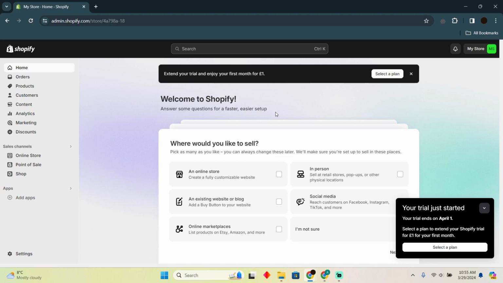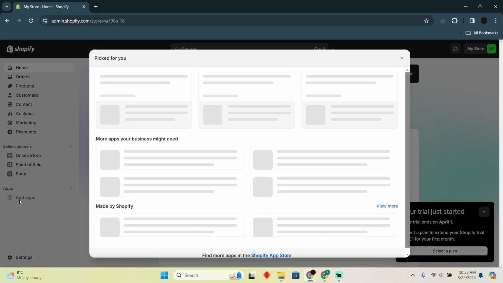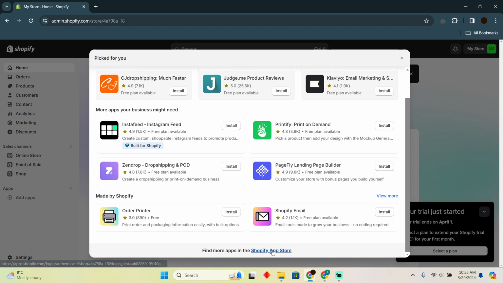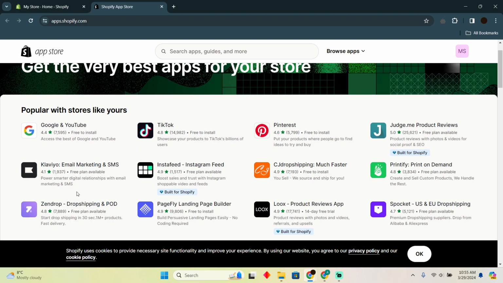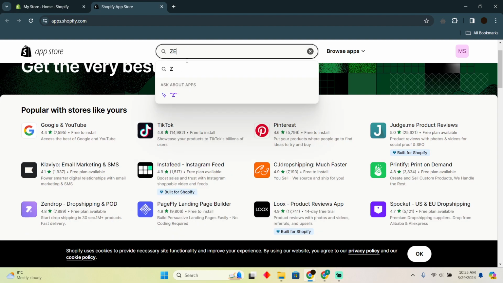After seeing the dashboard, what you have to do is simply click on this add apps. Now after clicking on add apps, you have to click on this Shopify app store. It will open up the app store. Now here, as you can see, you'll be able to find Zendrop right here. If you cannot find it, just search for Zendrop.